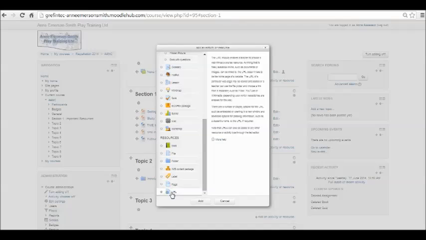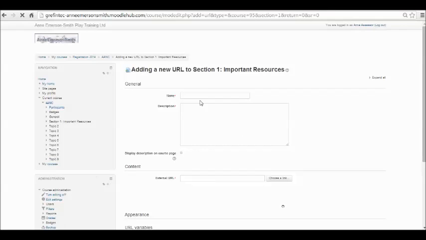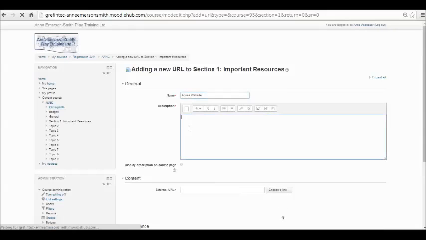You just click on URL, click Add, give the website a name, describe the website, and then actually write in the website.